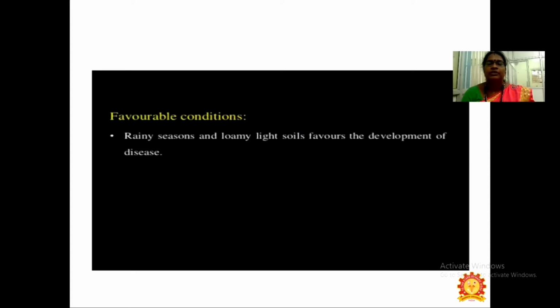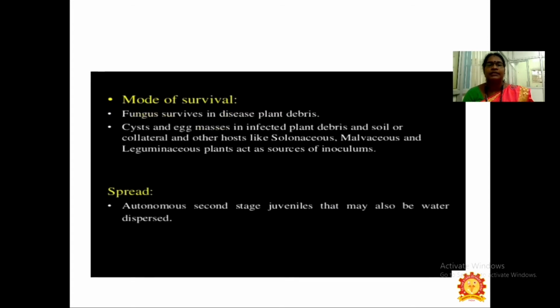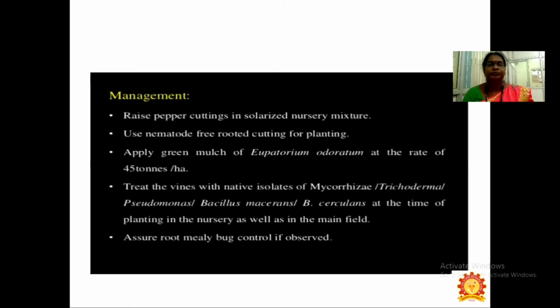Favorable conditions: rainy season and loamy, light soils favor the development of the disease. Mode of survival: the fungus survives in diseased plant debris, and cysts and egg masses in the infected plant debris and soil, while collateral and other hosts like solanaceous, malvaceous and leguminous plants act as a source of inoculum. It will spread through second stage juveniles, and may also spread by water dispersal.